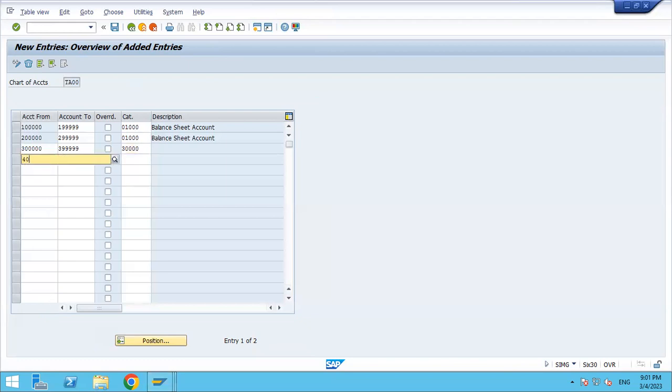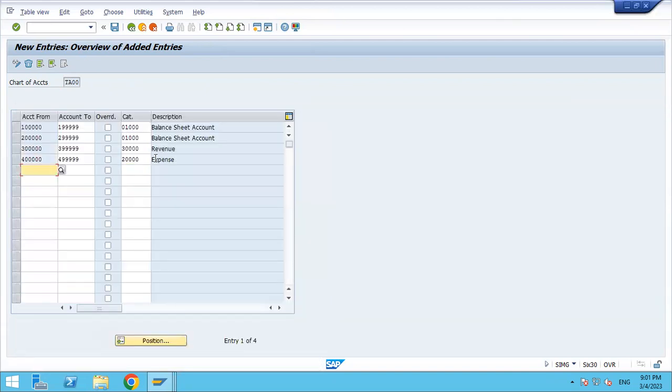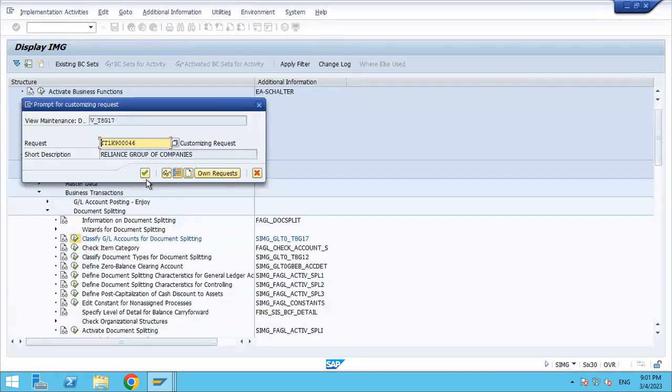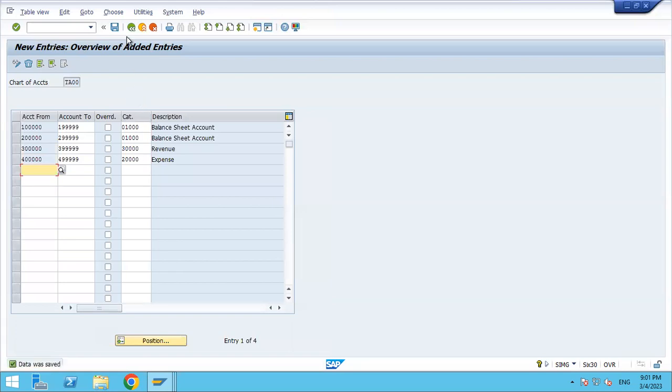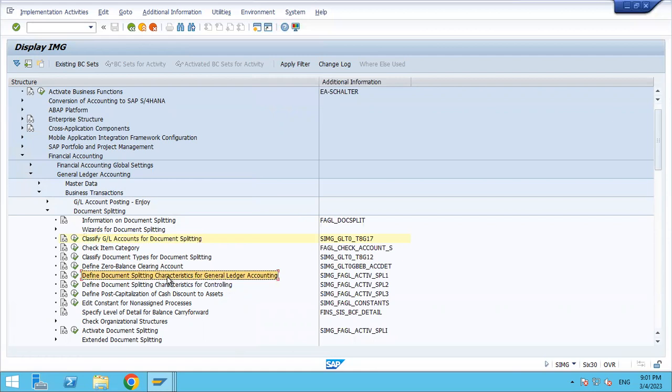And 4 lakhs to 4,99,000. These are all expense accounts. Just select the expense. So likewise, you need to classify your GL accounts. You need to assign this category, save it, back. Then you have to define document splitting characteristics for general ledger accounting.